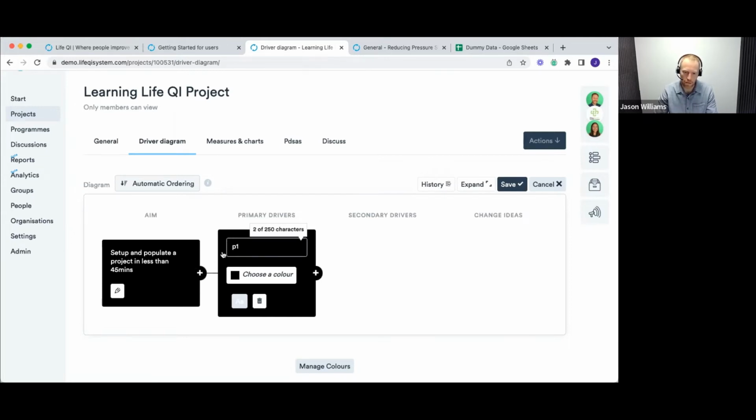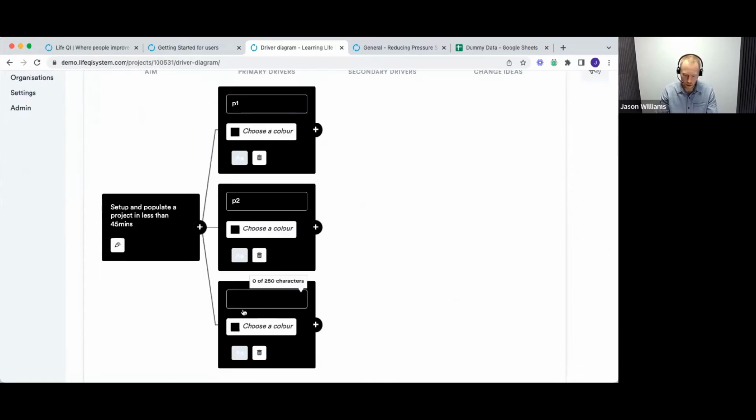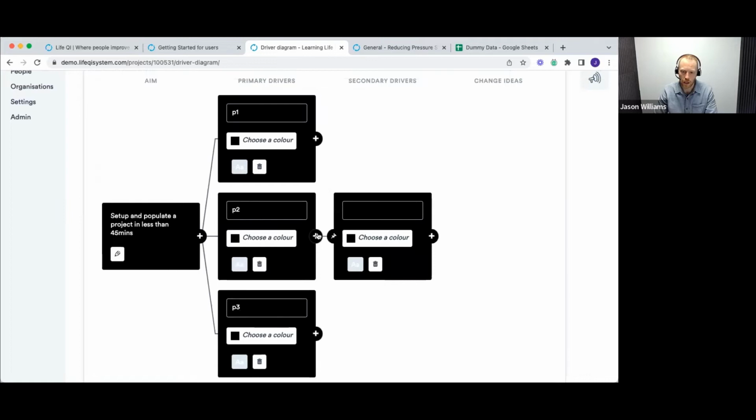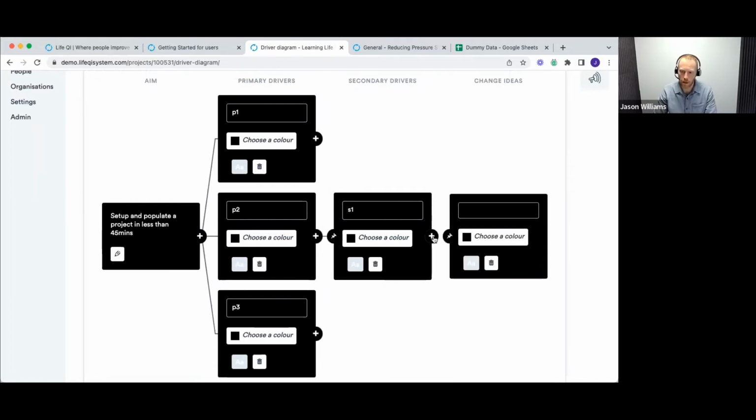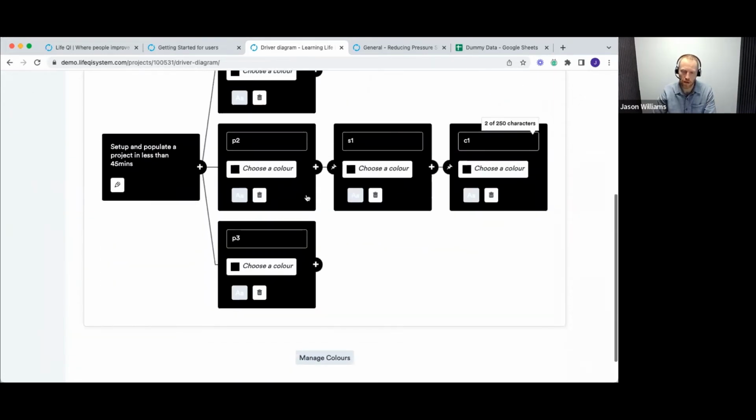So, primary driver 1, click another plus down here and I can add primary 2, maybe primary 3. And as you can see, it's taking care of the drawing and the layout and spacing everything out. If I then want to add a secondary driver like that, and further to that, obviously a change idea, I can add those in there. So just very quick and easy to begin to build one of these diagrams out. Yeah, so it's as straightforward as that, really.